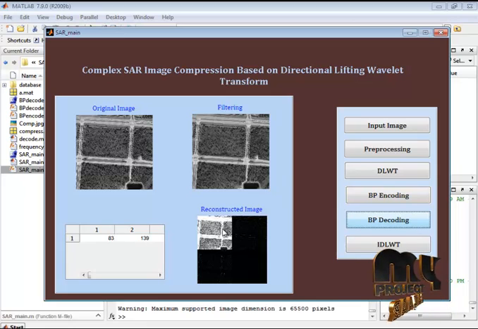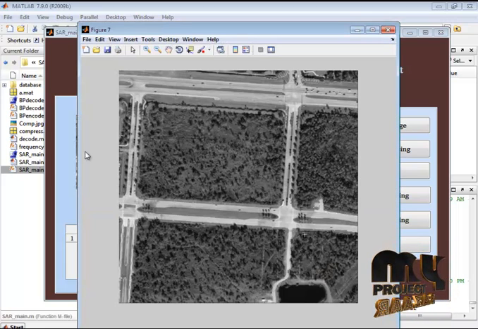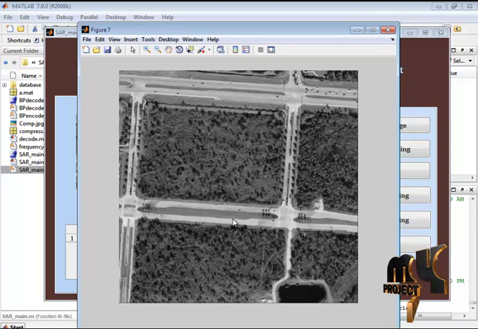After that, the reconstructed information will go to the inverse discrete wavelet transform. This is the reconstructed result of the inverse lifting wavelet transform. Now I am showing the result of satellite image compression with the help of bitplane encoding.